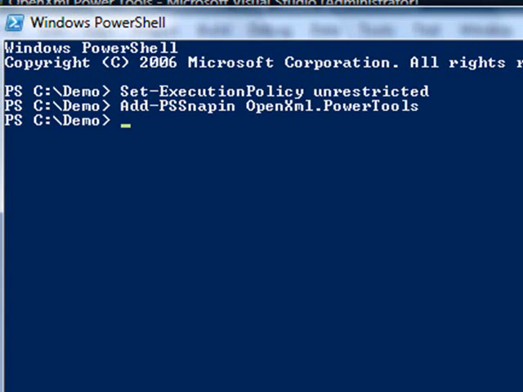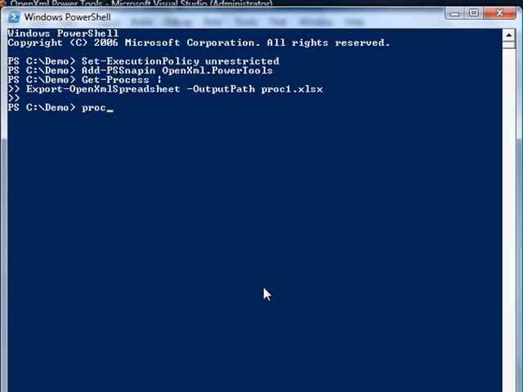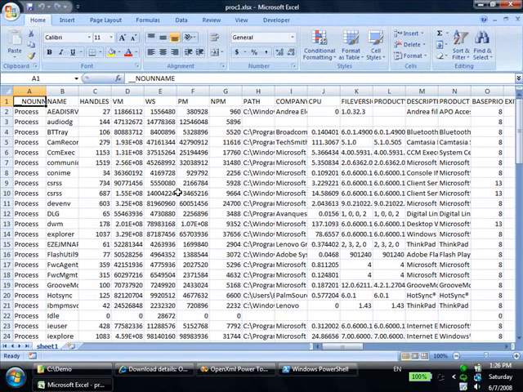The first thing we'll do is type a command that gets all processes and pipes them into a commandlet that creates an OpenXML spreadsheet. And when we open this spreadsheet, you can see all of the data that we got from the get process commandlet.